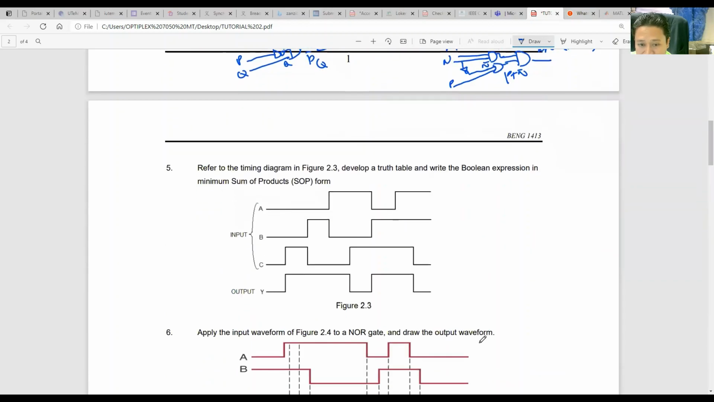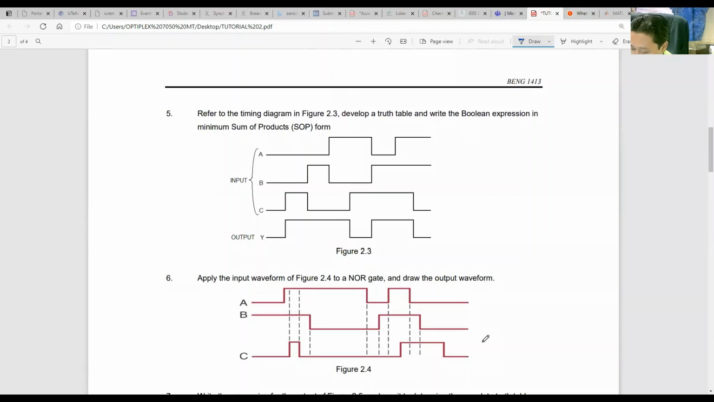Okay, so next we proceed to question number 5. Refer to the timing diagram in Figure 2.3. Develop the truth table and write the Boolean expression in minimum SOP form. So you have to develop the truth table. The truth table, so you can see this one. Okay, the output here, so A, B, C, and then the output will be Y.